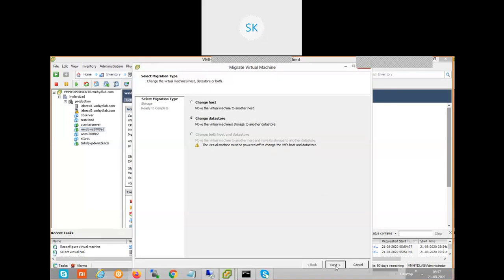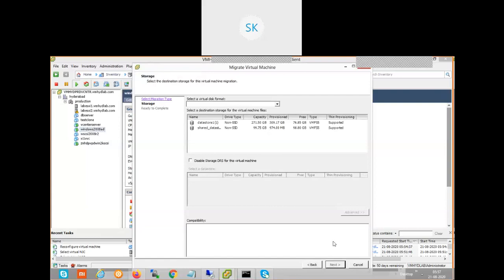Next. Now I'm moving this particular VM from the local data store to the shared data store, so select the shared data store. It is going to validate whether it is compatible or not. It is going to check because both the data stores should be accessible to the host. Then only it is going to perform the action.